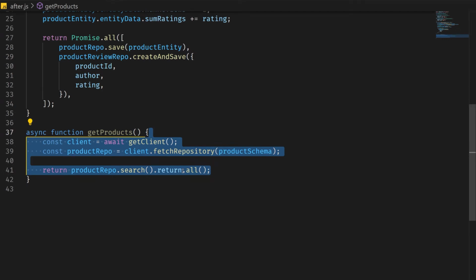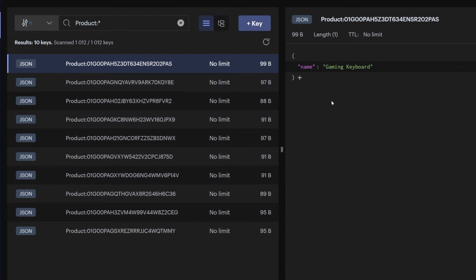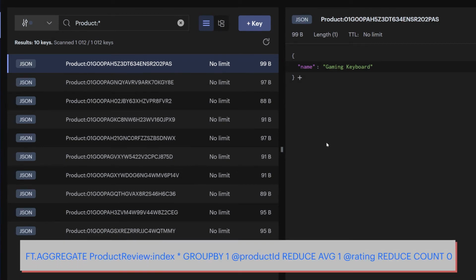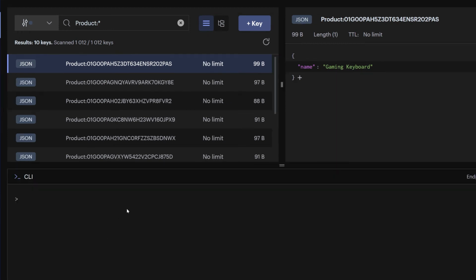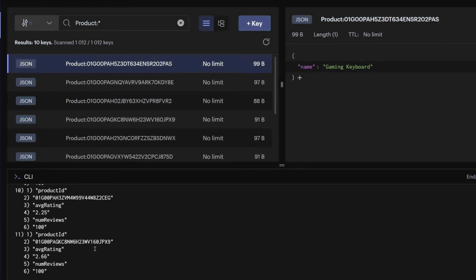Now let's see what this looks like in Redis Insight. First, let's see what it looks like when we don't use the aggregate pattern. Using Redis Insight, you can filter to only products, and if you look at a product, you'll see that it only has the name field. If you remember back to our code, we had to perform the FT.AGGREGATE command in order to get the number of reviews and the average rating. I'll use the CLI that's built into Redis Insight to run that command. You can see that it gives me all the products, and for each product it gives me the average rating and the number of reviews.